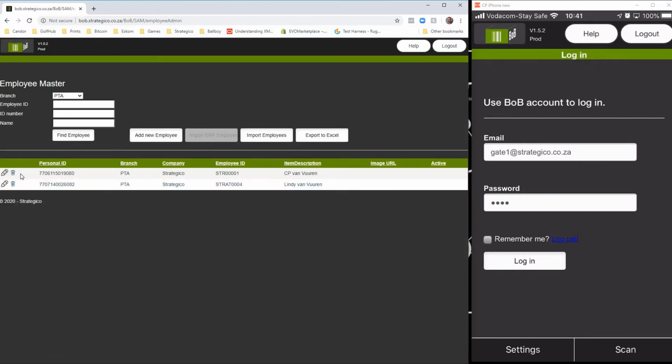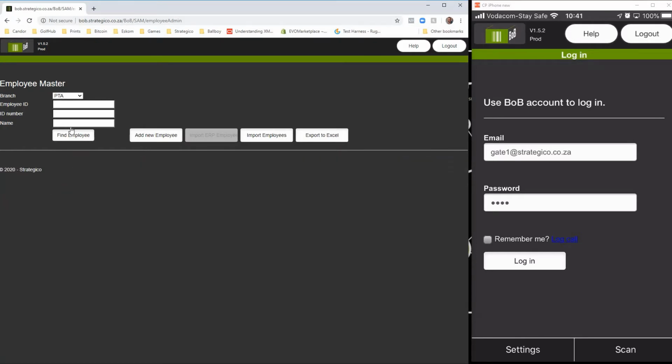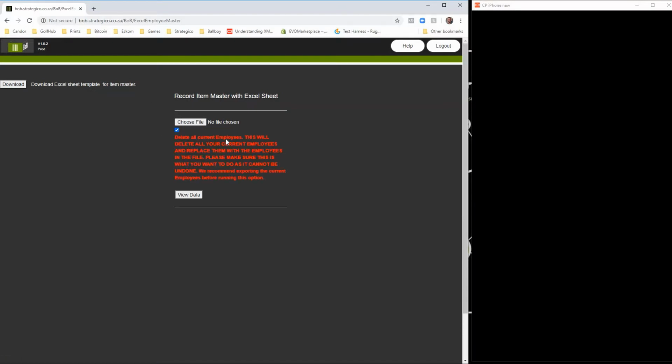So what I'm going to do is delete these that I have, delete that one, delete that one. So at the moment we've got no users in either of our branches. Okay, so what I'm going to do is go to import, and you can download the template over here for the master file. I'm also going to click this. This says delete all current employees. So I want to do a clean take on.